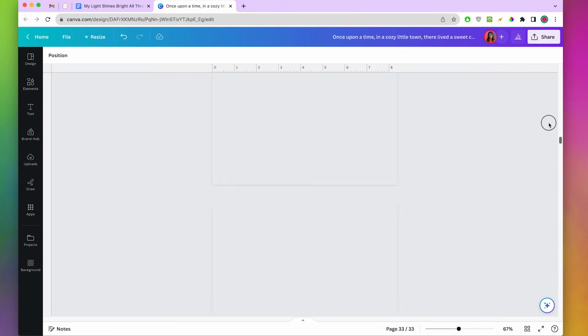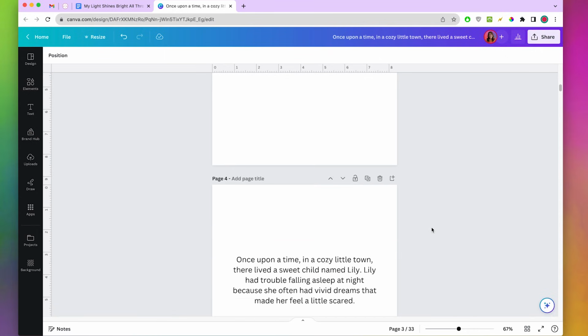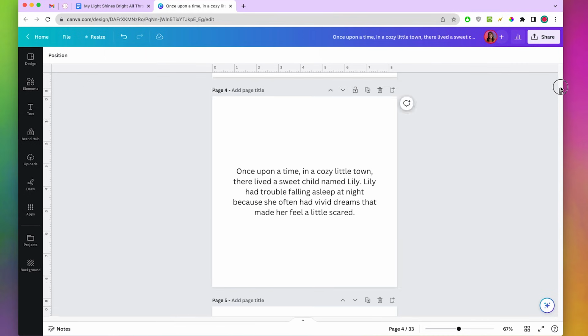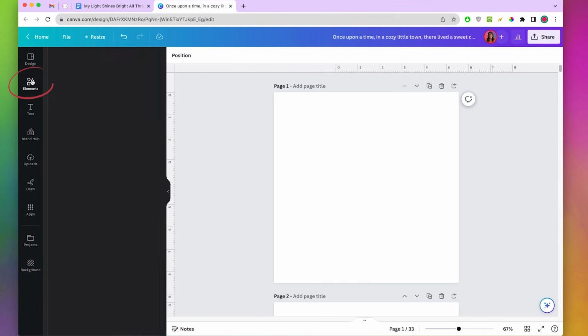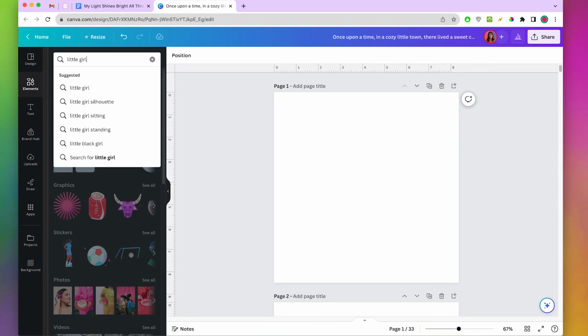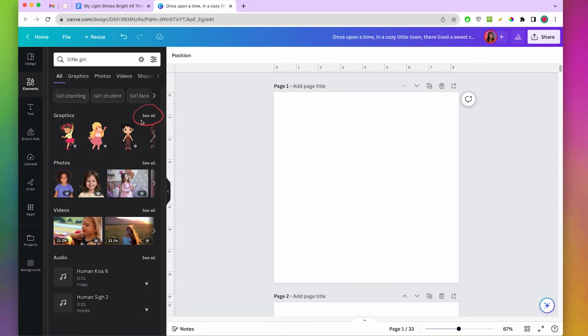The next thing is that I did want to nail down what the character was going to look like. So after reading the story, you also want to talk to your client and make sure you know if the kid's supposed to have blonde hair or brown hair, or if it's your own book, then you already know. And just go in elements and you can just search for little girl, which is what I did.